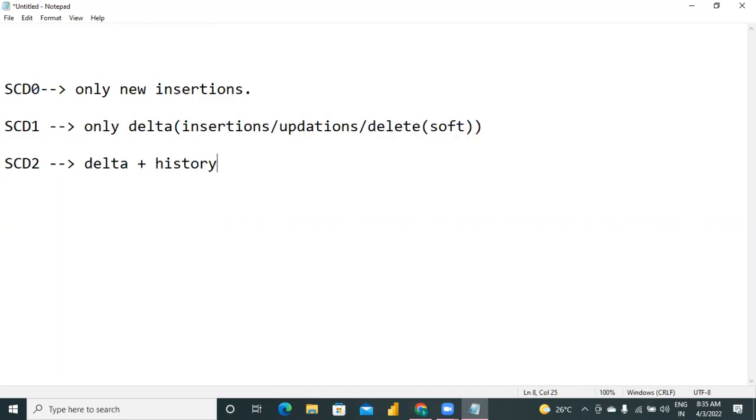Suppose your table has 100 fields. You are not interested in maintaining history for all the fields, only specific one or two fields. But SCD2 maintains history for all the fields and every event of transaction, every event of updation or insertion, or even soft deletion. So for this solution, SCD3, slowly changing dimensions. It's not 3, you have to say type 3.